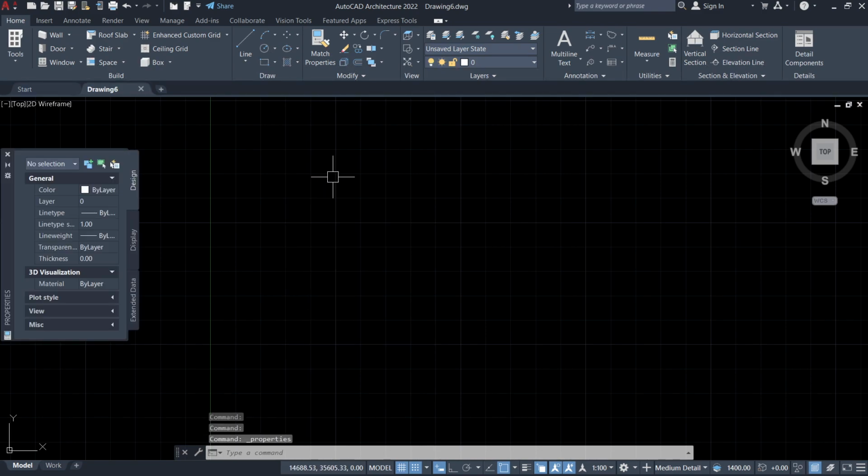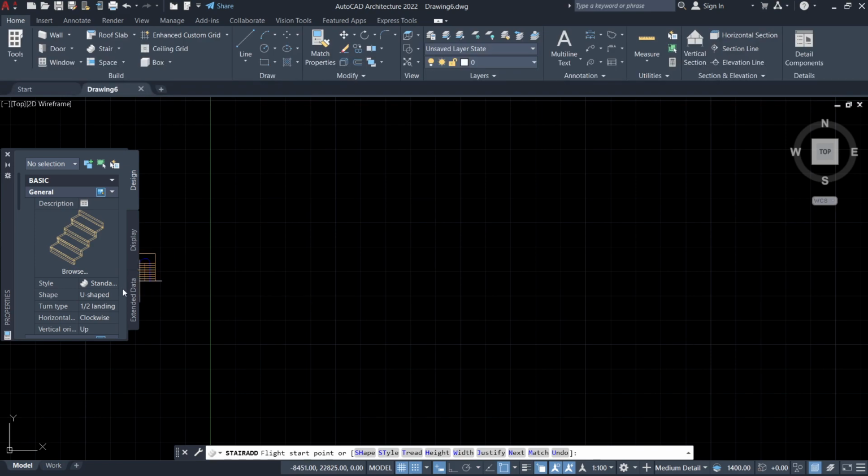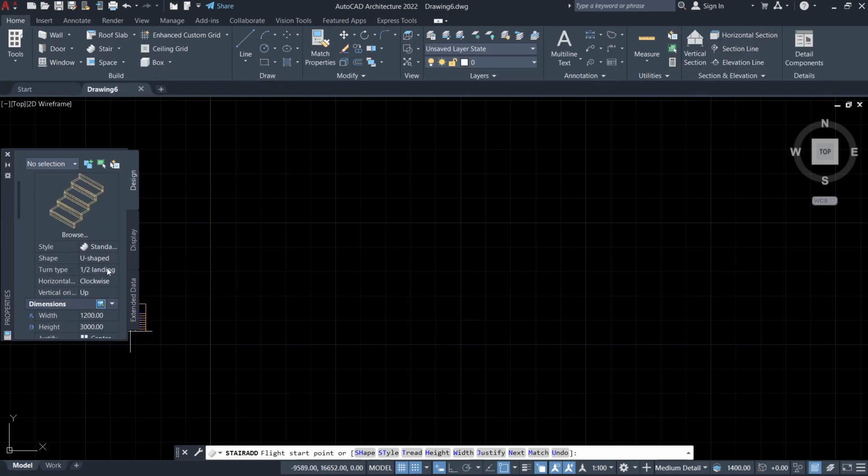So without wasting time, you have to go to Home and then we click on our staircase. Then we have to make some adjustments in our properties here. If your shape is not U-shaped, you have to change it to U-shape. If you're having a dimension, you adjust your dimension. I want my dimension to be 1200. I also want the height of the stairs, it's always 3000 mm, from ground floor or from floor to floor, it should be 3000 mm.